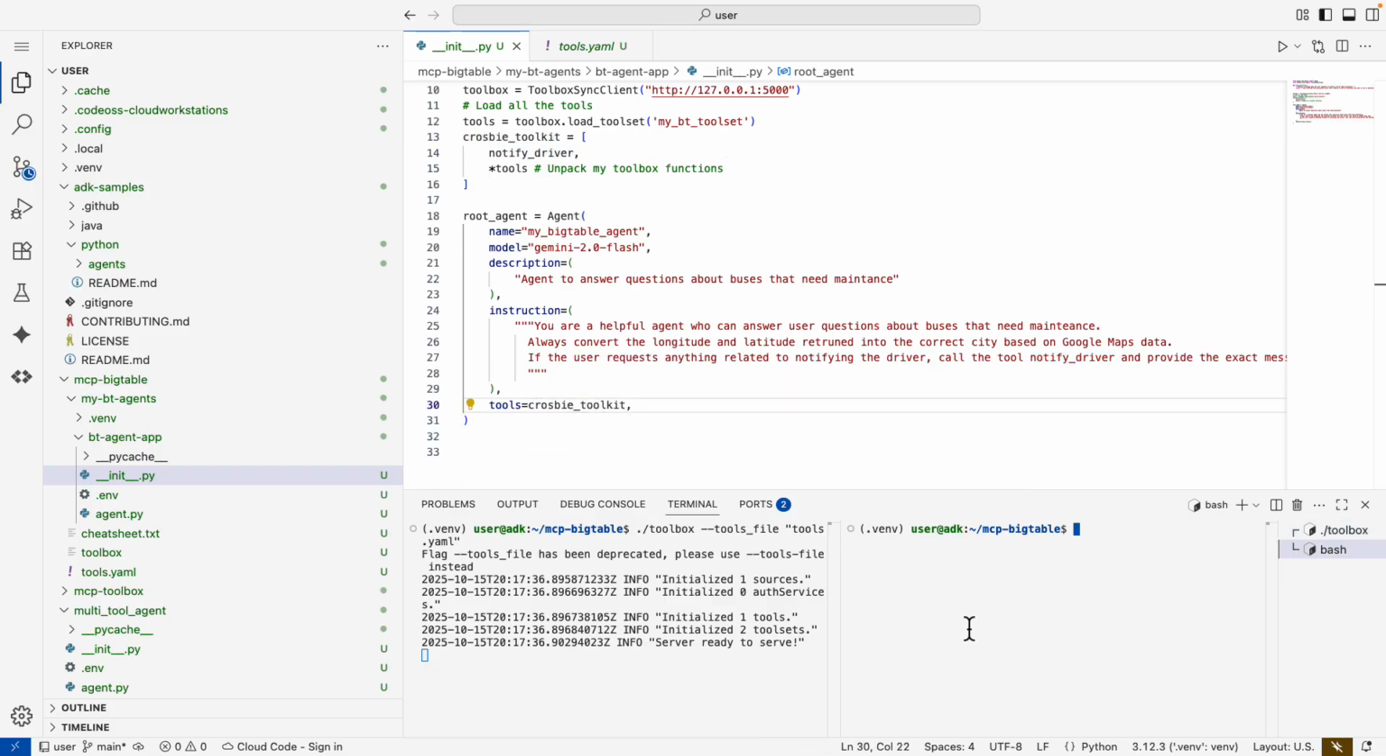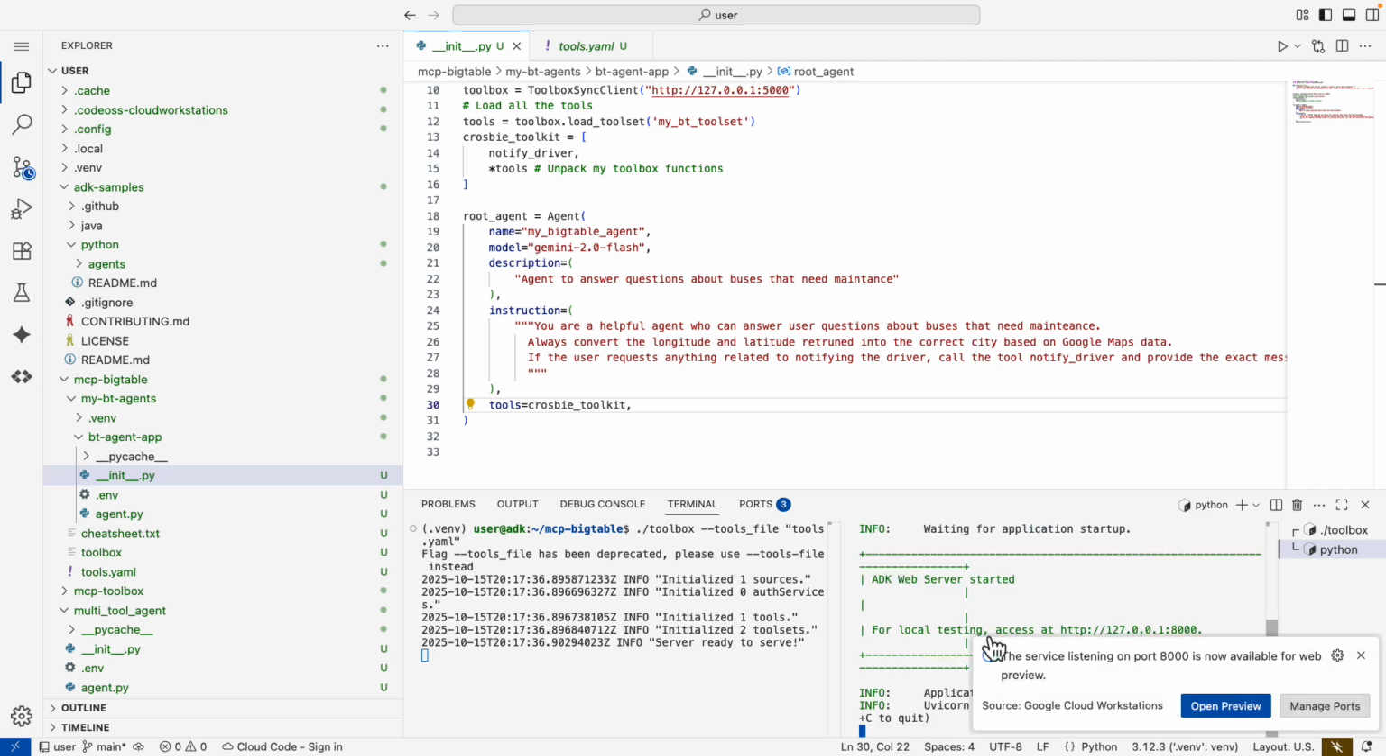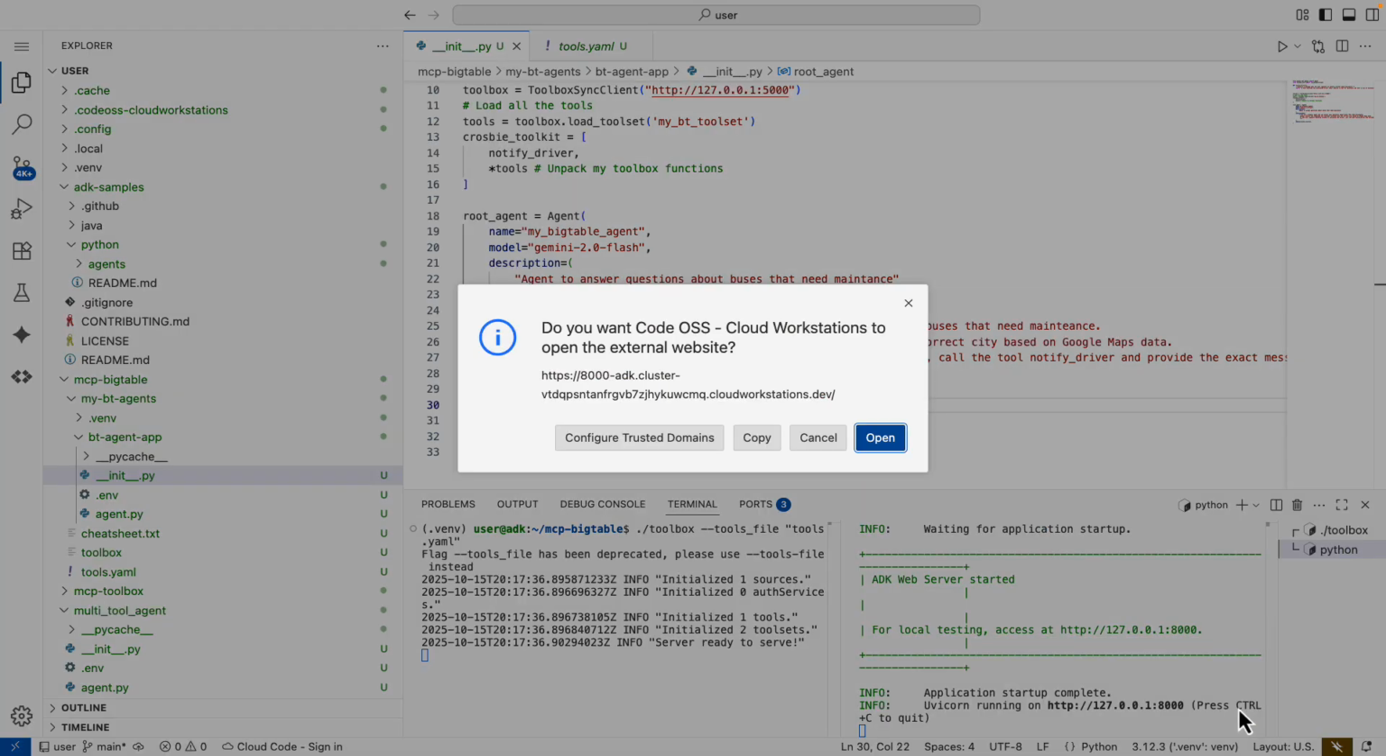At that point, let me go ahead and launch ADK's web browser, which is just an easy way where I can start to interact with this agent, test it out, and see what it does. So I'll go ahead and open a preview here. And once this comes up, I'll ask it, what buses need repair?